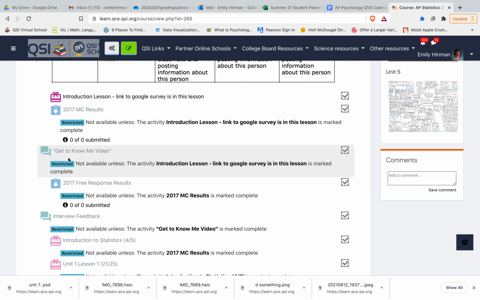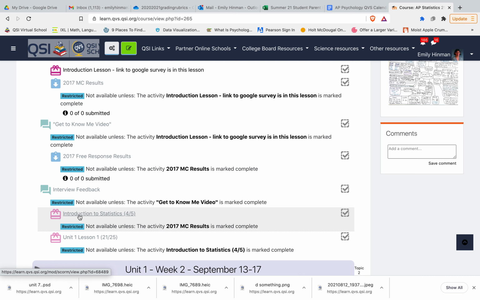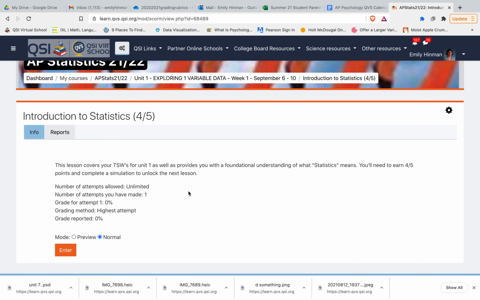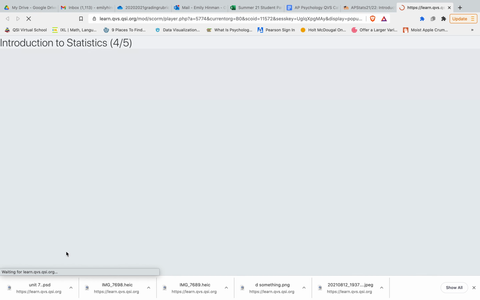So let's look at one introduction lesson, or just one of these lessons, together. There are a couple things to make sure you get. Number one, it'll tell you how many points you have to earn. So always on here it tells you that you need this many points to unlock the next lesson. So if you don't earn those points, the next lesson will not unlock. So make sure that you read that. You're going to hit enter.